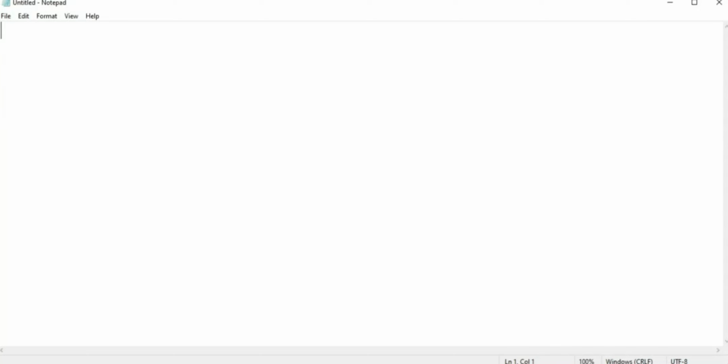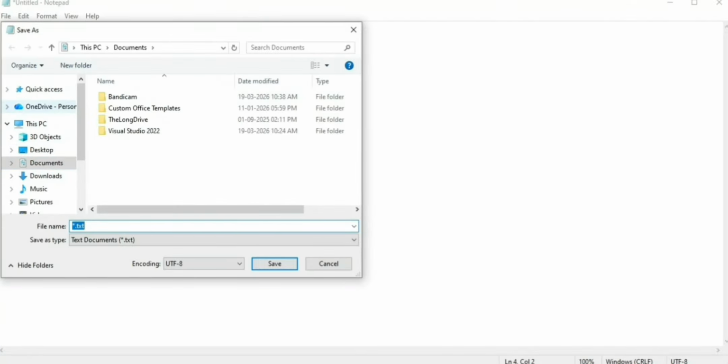Now open a text editor or any IDE. Write a simple hello program. Save it.